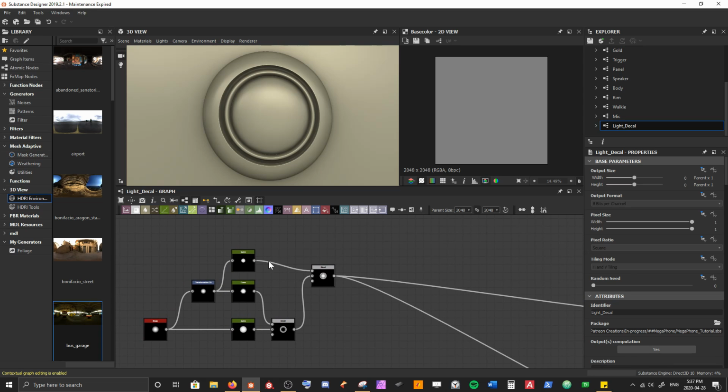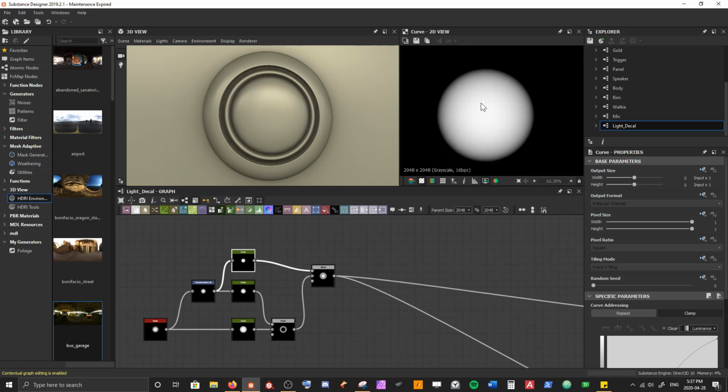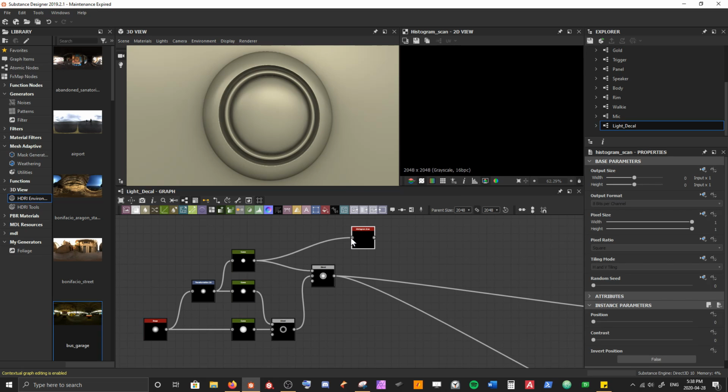So I'm going to come back and take a look, and the node that I have that is just entirely my button is this guy right here. But you can see that it's not going to be the best mask because it has a little bit of falloff on it that I'm not necessarily going to want. So I'm going to bring this guy out. I'm going to use a histogram scan node.